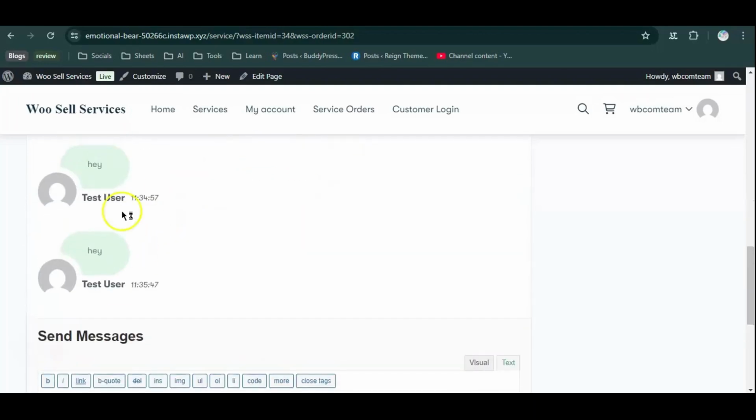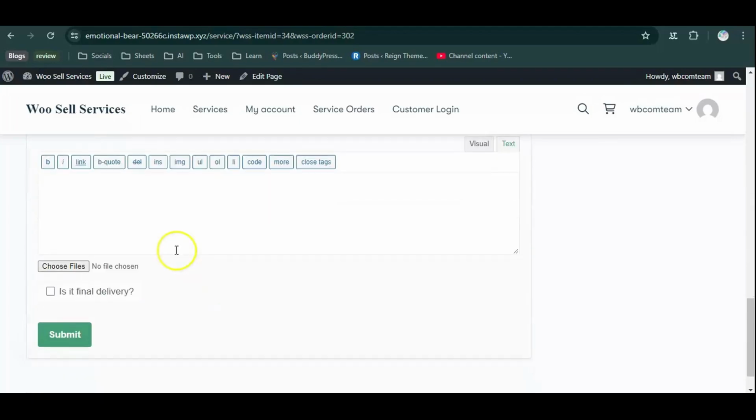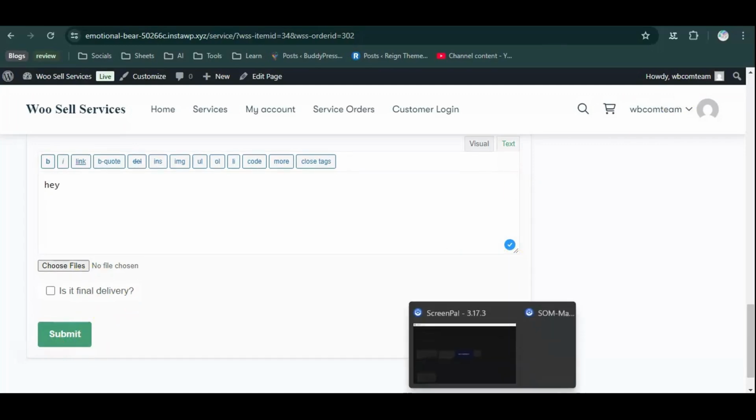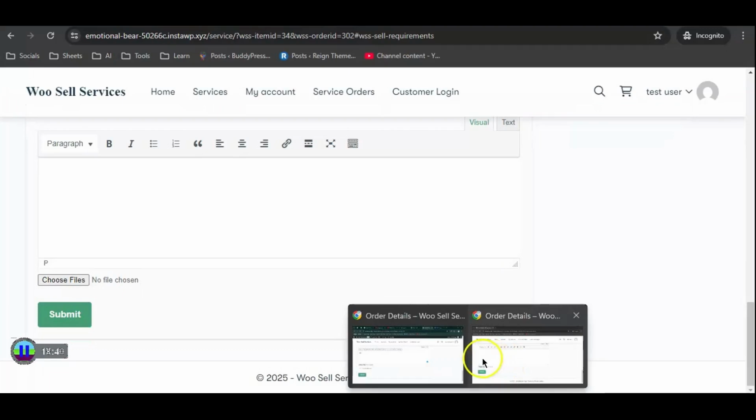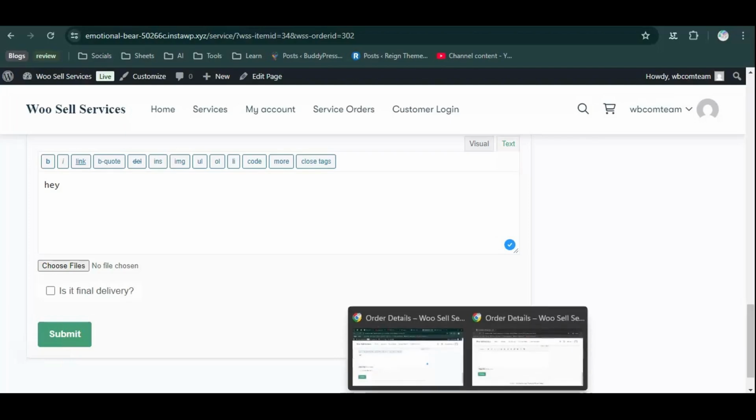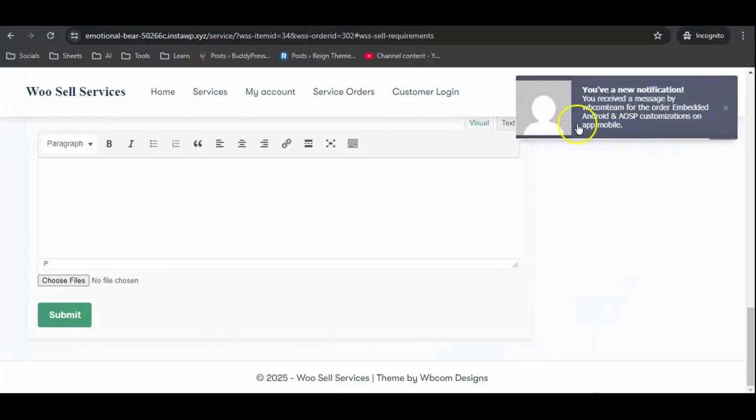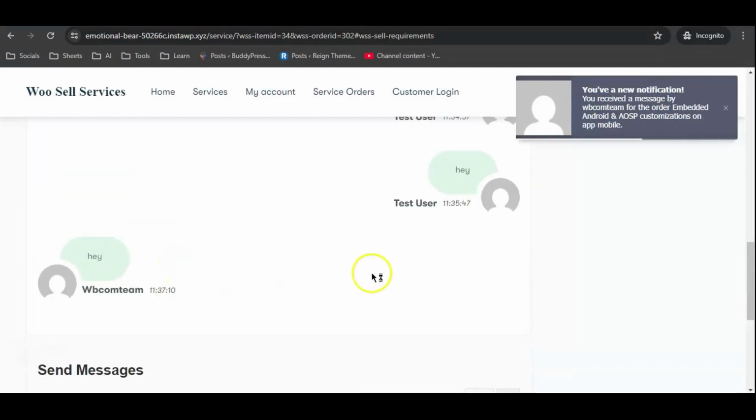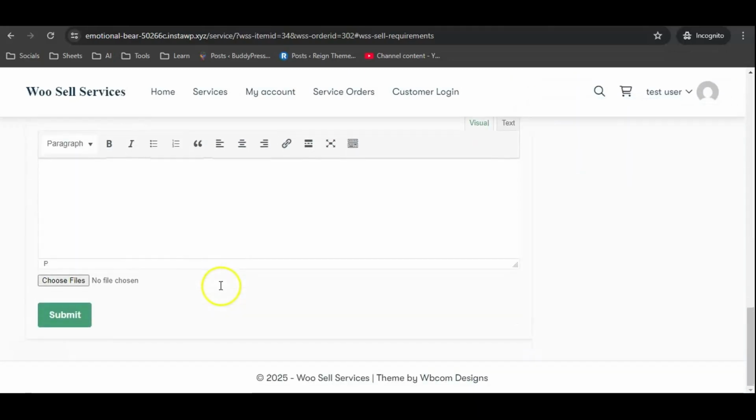This is a conversation. I sent the text 2 times. Now let me text back. It's not the final delivery. Submit. Let's go back to the person who hired us. Okay, so the notification is live. You can see the text, status, and the time is there.